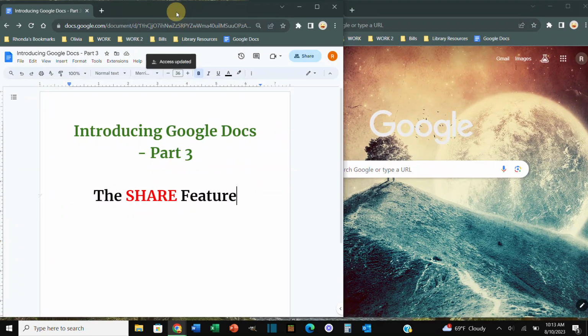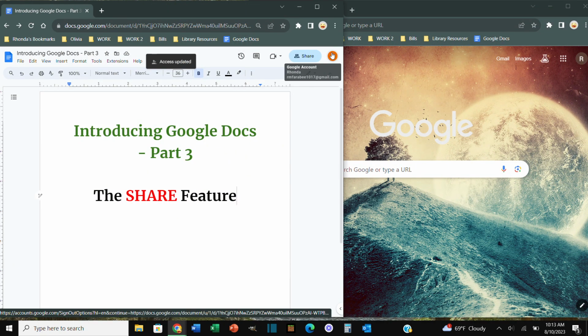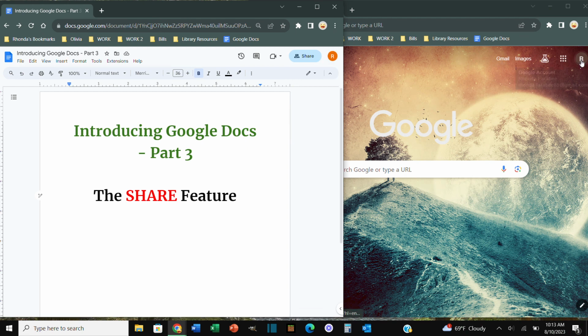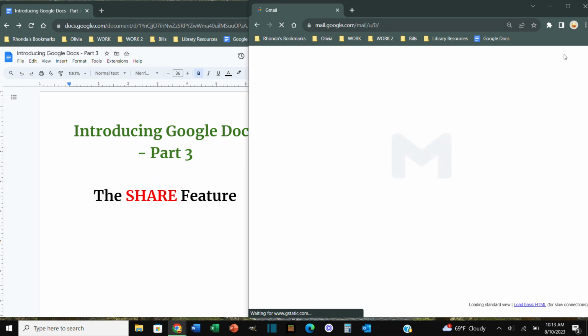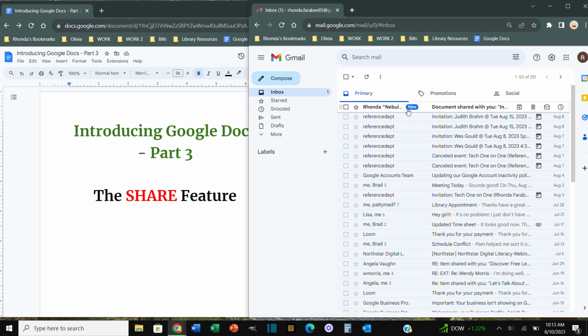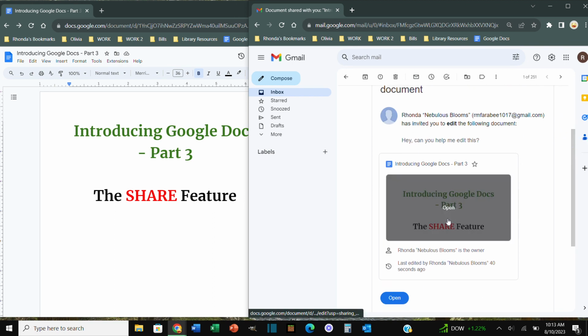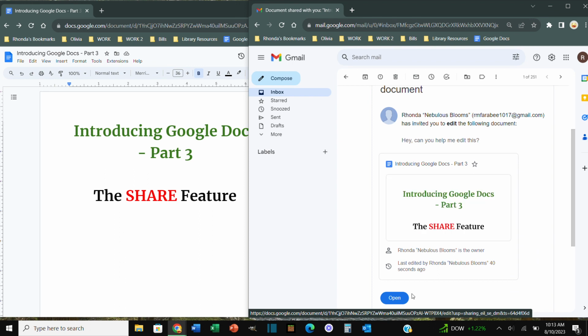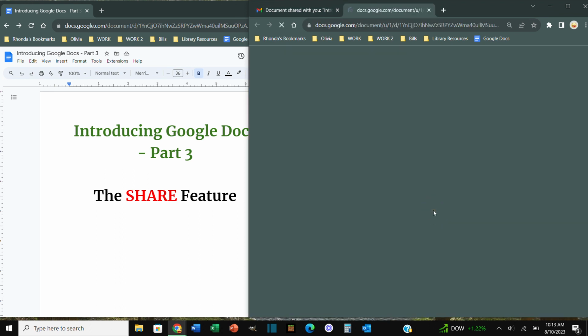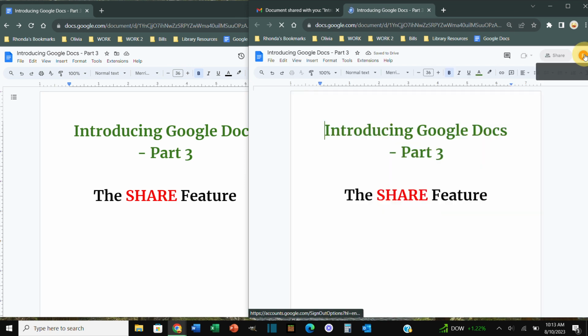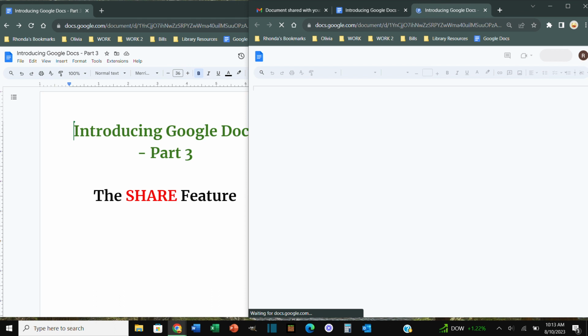Okay, so I have this profile here, which is my one account. And then I have this profile here, which is my library account. And so I'm going to go ahead and go to my Gmail. Okay. And here it is. This is how it shows. It shows that the person who sent it to you has shared a document, and you can go ahead and open that. And the document itself, there will be a little icon here or a little thumbnail of the document, and you could just go ahead and click in here, or you could click at the bottom that says open. And now it did switch my profile over, but I'm going to actually switch it back.